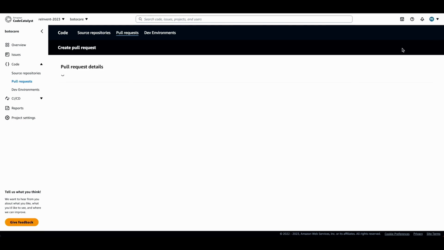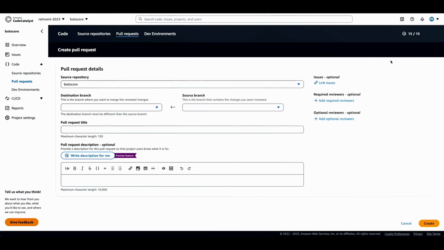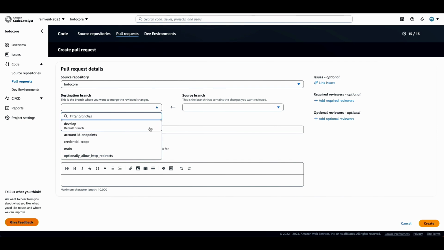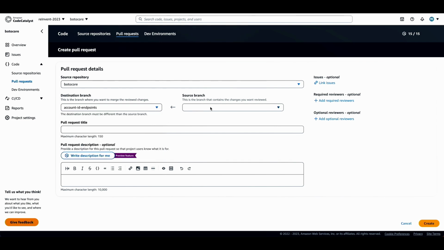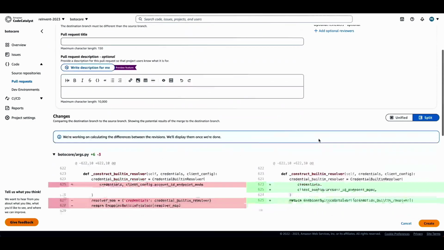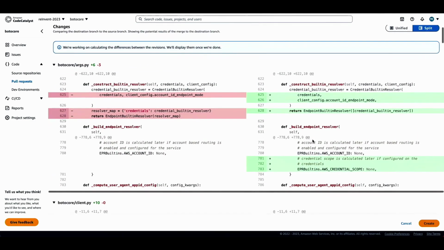So here I have a clone of our Boto core repo, which is a low-level library we use to create the Python SDK in AWS. You'll see as we go through the diffs here, the changes have a number of scope changes that the SDK is making. And so the first thing I'm going to do is select the destination branch and then my source branch. And you can see here, I'm going to be making quite a few changes, right?